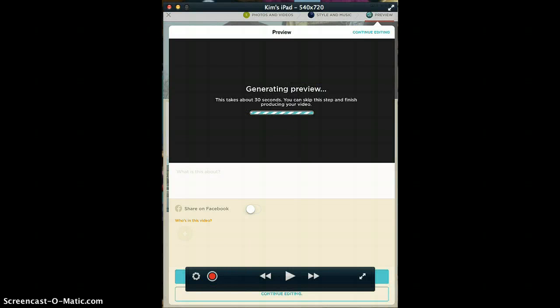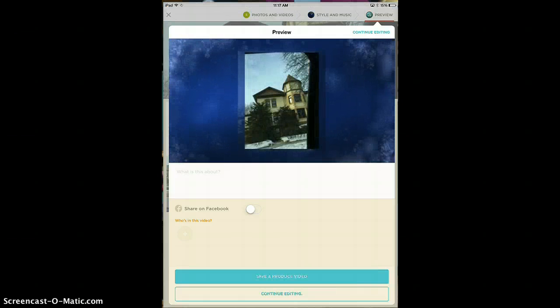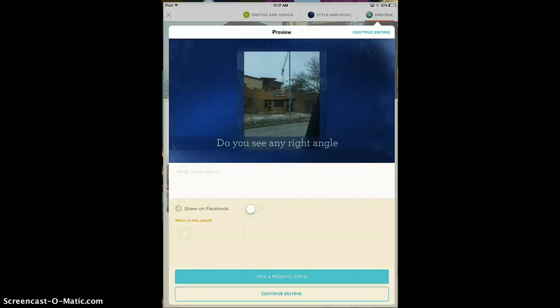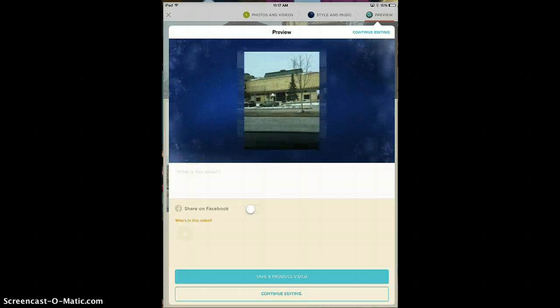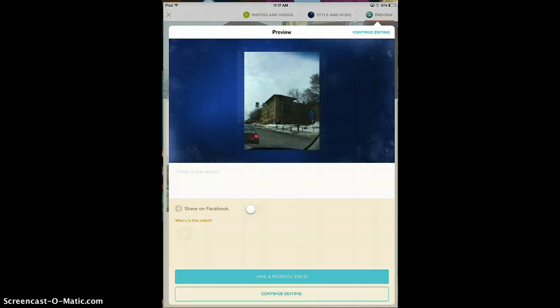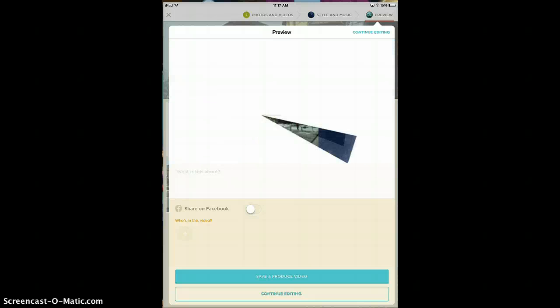It'll take just a couple seconds. Now, after I've previewed it, I can go back and continue editing if I wanted to add some more text boxes or images or videos. I could also, in my continue editing mode, change the style and music if the tempo didn't quite fit the message or the background was too distracting or something like that. You can easily do that.